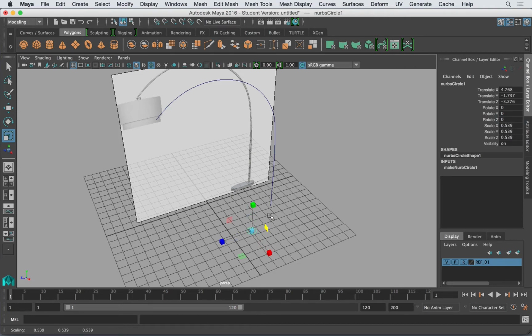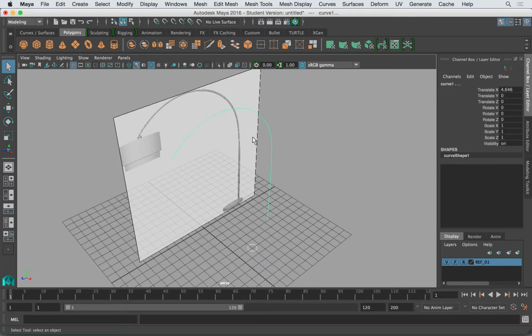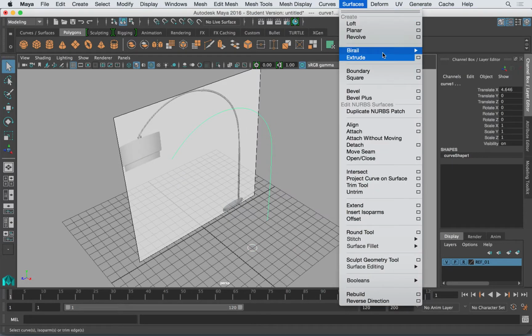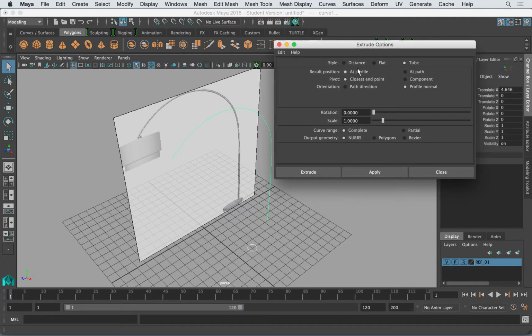Now this doesn't have to go and sit on the tip of that curve up here. It doesn't. It's like a totally different construction technique. So I select the profile and shift select the path and go under surfaces, extrude settings. Now this is the surface extrude settings, and I'm going to reset everything. I want this to start from here and go all the way down and create my cylindrical pipe. So I'm going to go at path and component.